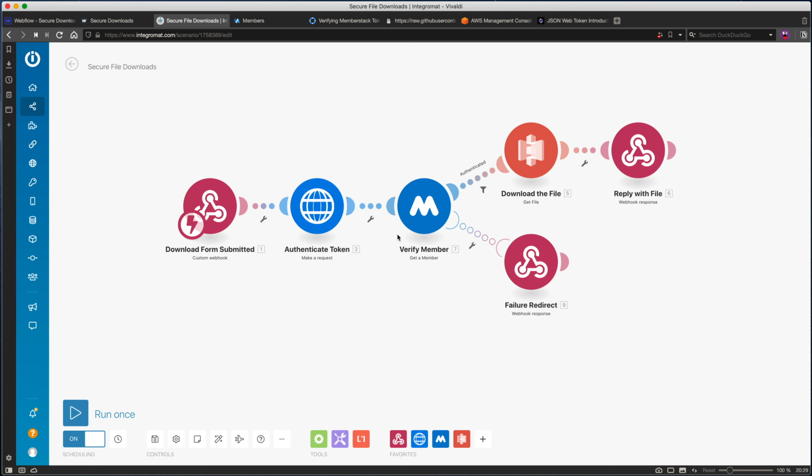But if it passes these two checks, then we can go download the file. We're going to store all the files up in Amazon Web Services. They're going to be private, secured, password protected, so nobody can just surf to it on the web and get these files. And then once the file's downloaded to Integromat, we'll send that back to the web browser so it downloads onto your user's file system. Pretty awesome, huh?